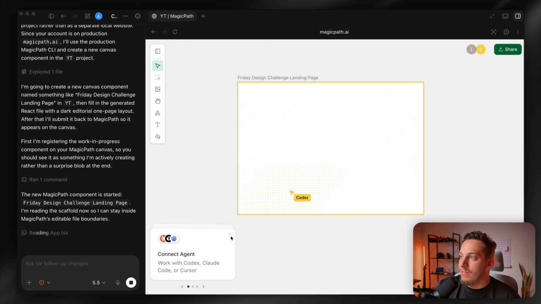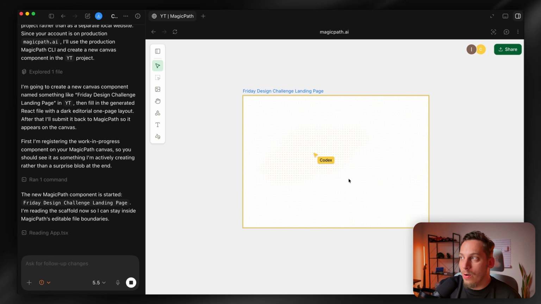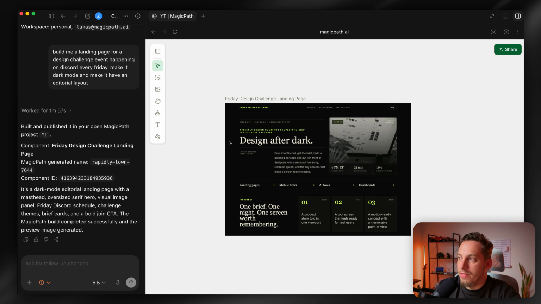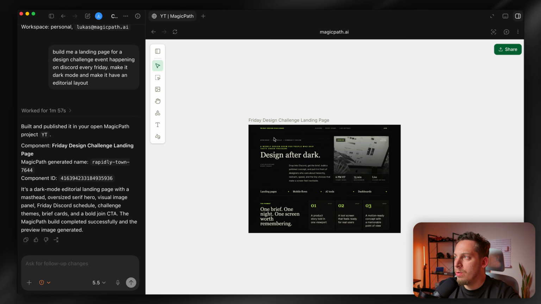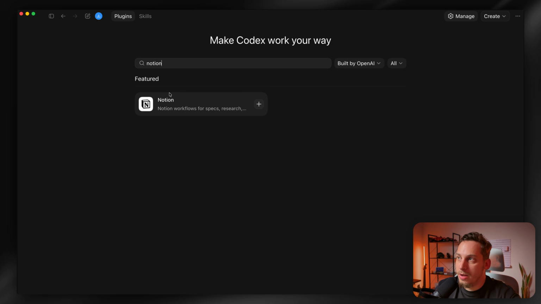Once that happens, you can see over here on the right side, our design starts getting generated in this little canvas view. It is Codex that is moving its cursor around and building something, and in just a matter of seconds, we get a design over here. Again, we can scroll around, move this around, and create more designs if we wanted to. But let's move on to the next plugin, which is Notion.